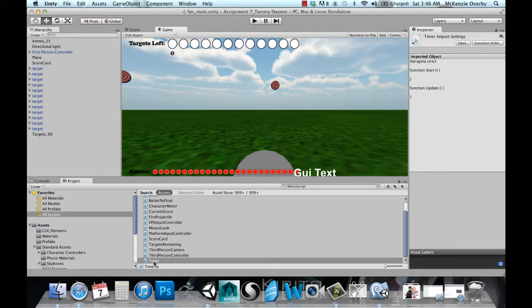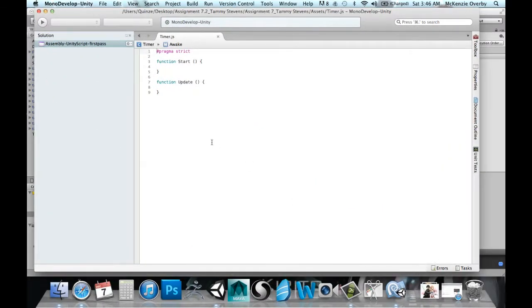So we're going to add some code in here to keep track of how much time has elapsed during the game. I've already opened this up in MonoDevelop, so you'll just double click it to open it up. And we're going to get rid of what's in there right now, and we're going to write our own code. Okay, so first thing we're going to do is declare some variables.